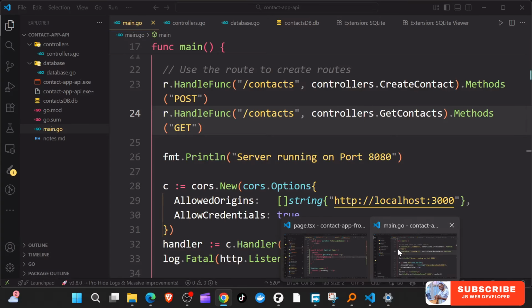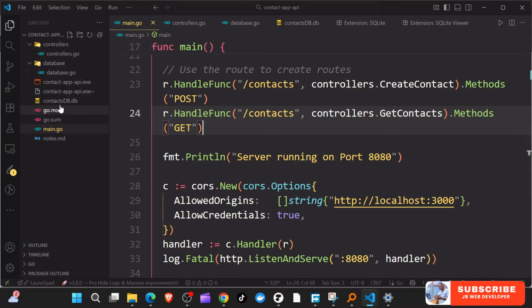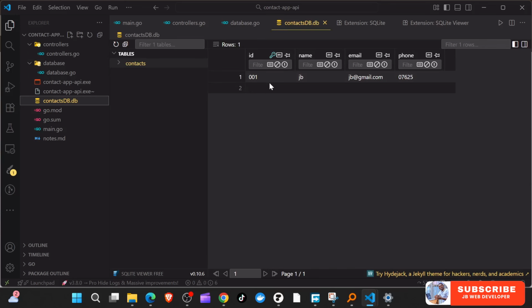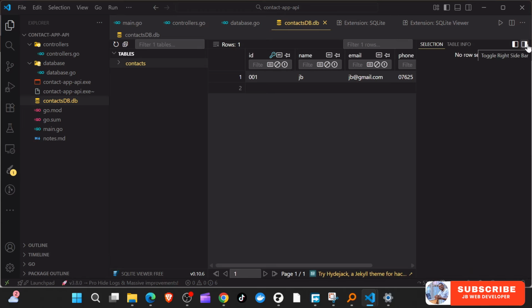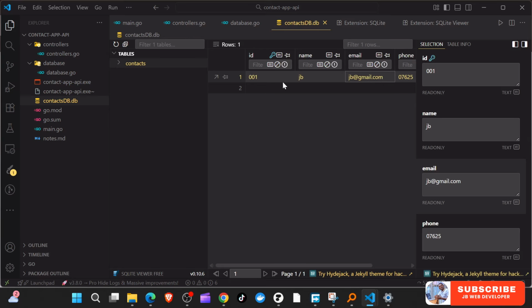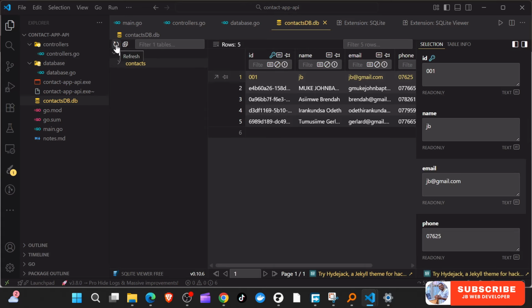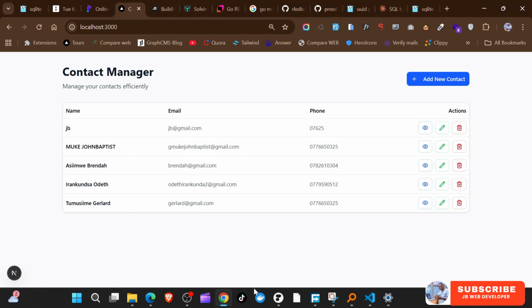If you look at our API, our database is SQLite. If you go here, you can actually look at all the data that is in it. I don't know if I can refresh this. So this is our database basically, and you can see it has all these details as you're seeing them here, the way we have them here.